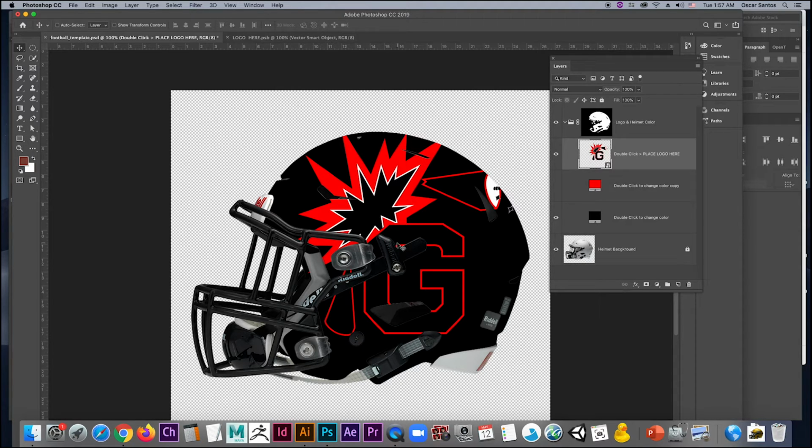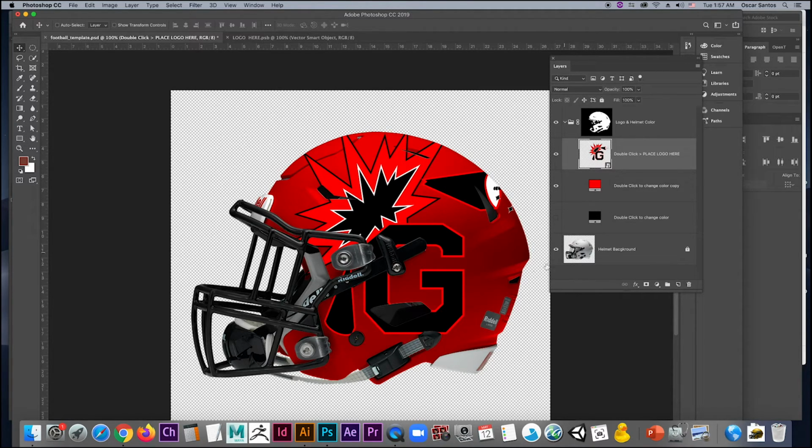This spark looks cool, but it's hard to read the letter G underneath the straps, right? And here, let's change the background to red and take a look at it, right? I think the spark looks interesting, but something about the helmet, there's a challenge. We have to think about all the stuff that's on the helmet. We have to think about the placement of everything.